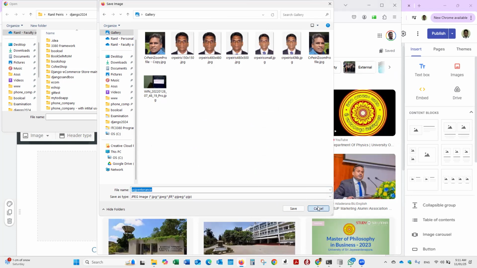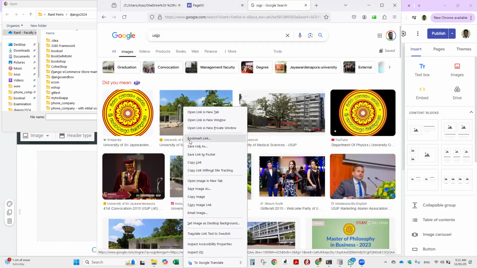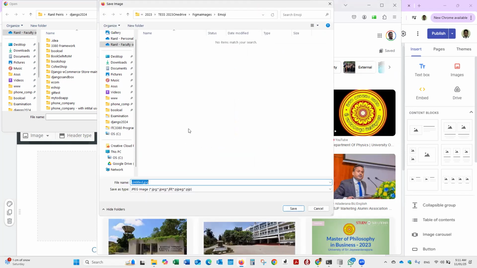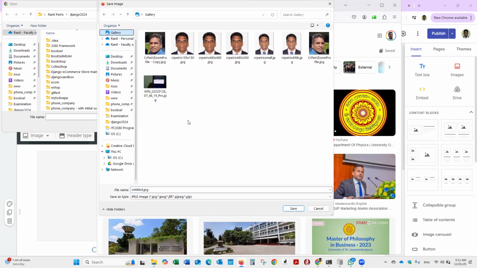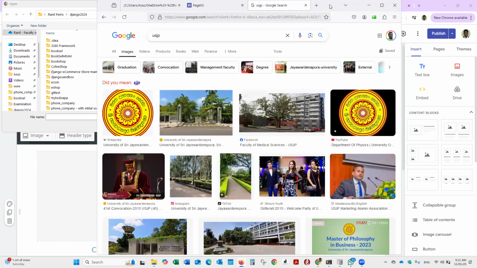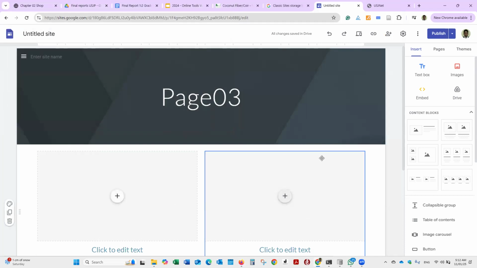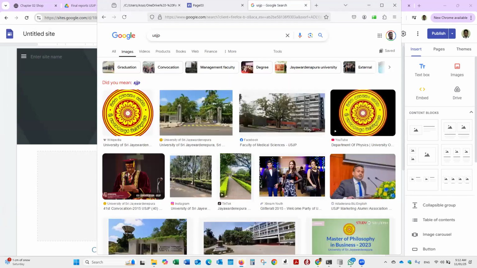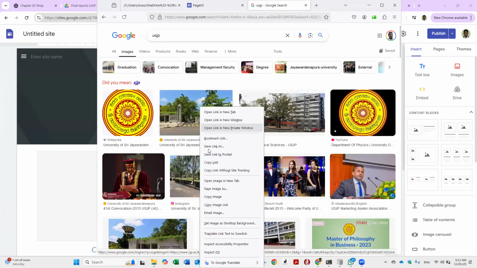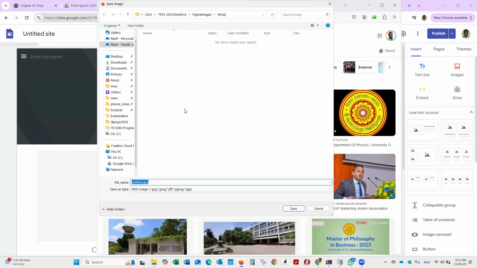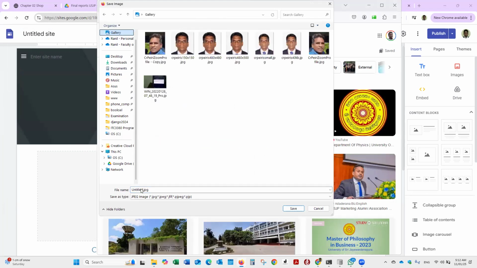Sorry, I think I have to save images. No, I cannot open two of this type of file dialogs. First, I have to cancel this one. Then I will save this image in gallery, USJP entrance. I'm not sure. Right.